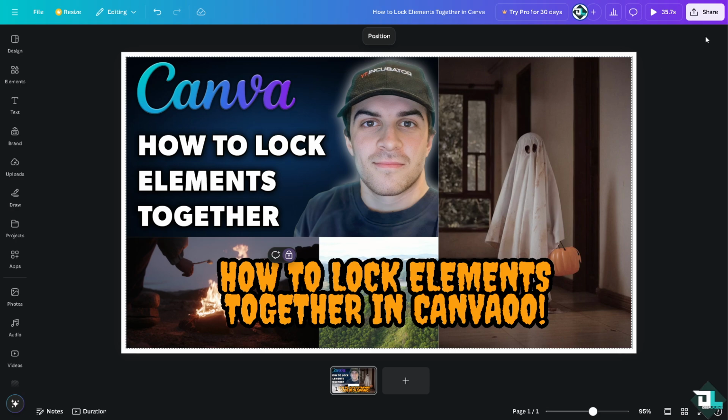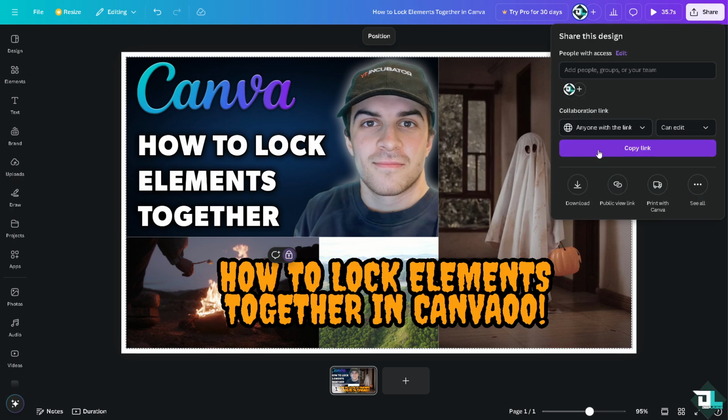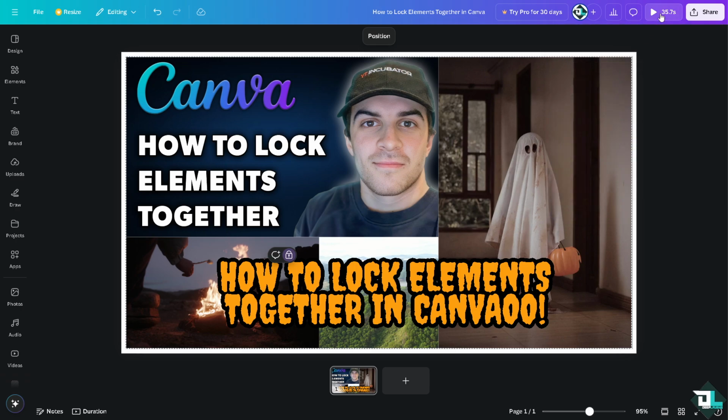other areas. Now, for example, if you wanted to share this design to one of your clients or your team members or your collaborators, locking elements all together reduces the risk of accidentally dragging, resizing, or deleting important components of your design.